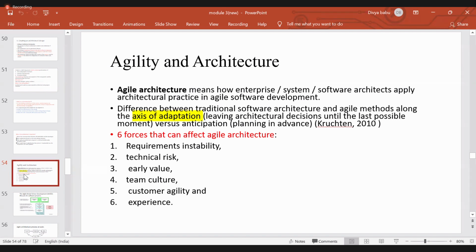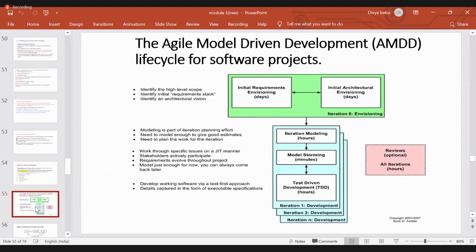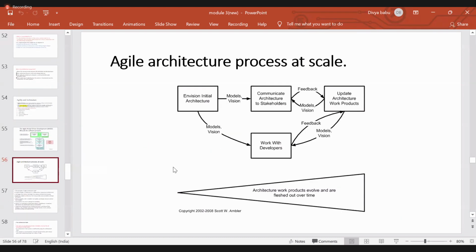And there are 6 forces that can affect the agile architecture. An agile model driven development, AMDD, life cycle for software architecture. So this is the agile model driven development. And next is agile architecture process at scale. Here you can see there are different model visions and different feedbacks. Based on that we are updating the architecture.